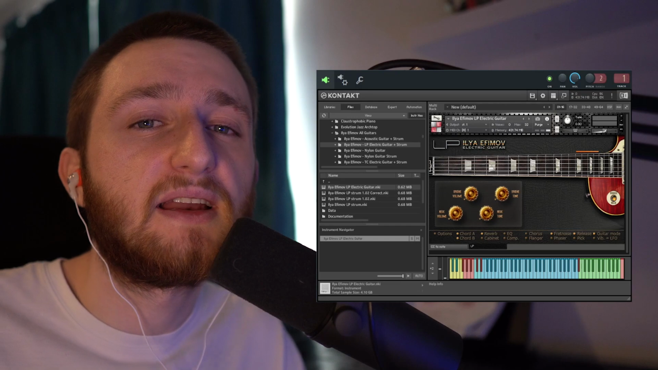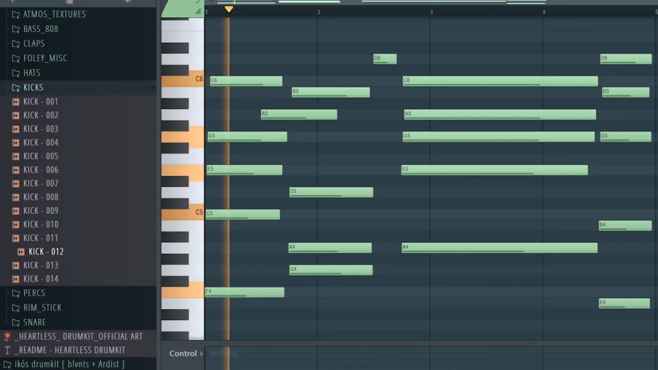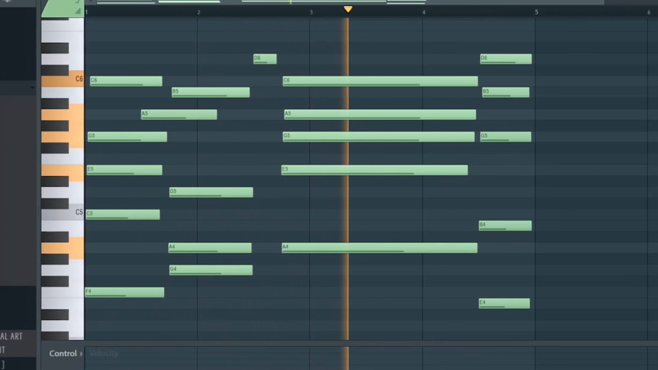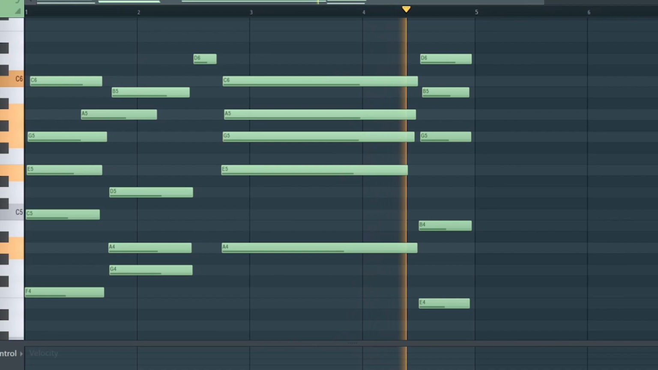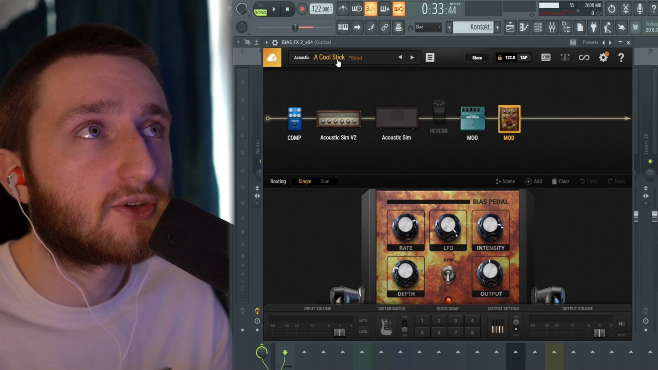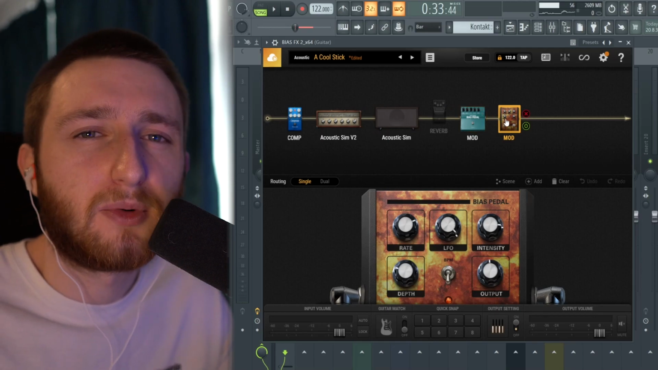So I started off with this Elia Efimov electric guitar and I just messed around and put some chords in. So straight away I bounced that into audio and then I added all these effects. First of all, I opened up Bias effects and chose this cool stick preset, and then I took the reverb off and added two modulation pedals.